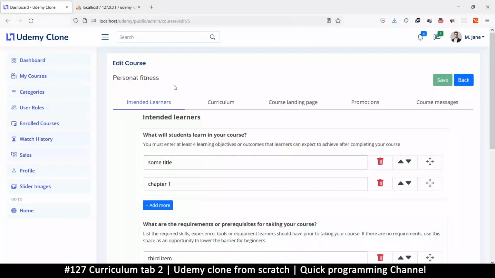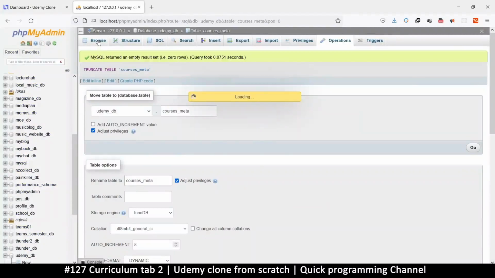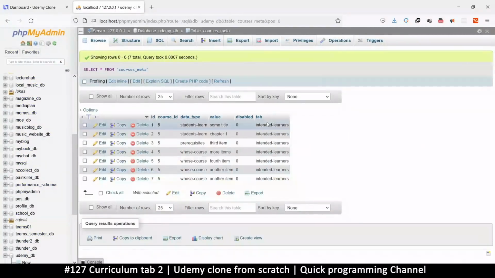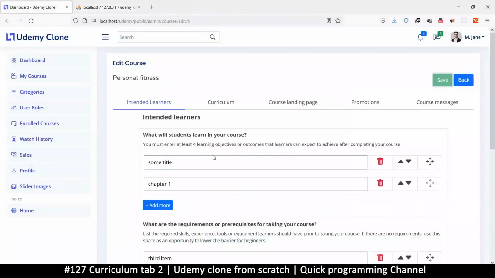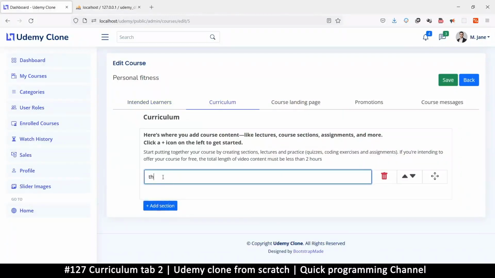So let's try this. So right here, I'm just going to hit save. So edit it a little bit and save. So let's make sure that the tab name is saved as well. And it is. Very good. Now let's try and save something else on a different tab. Let's add a section and say this is some data.